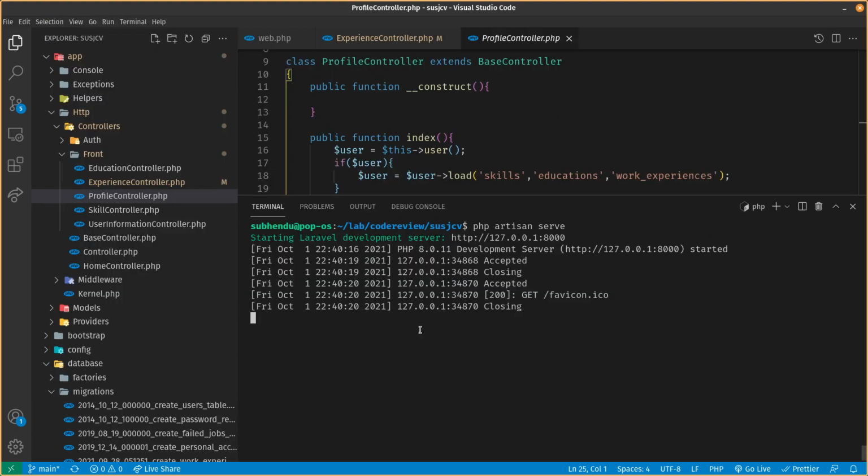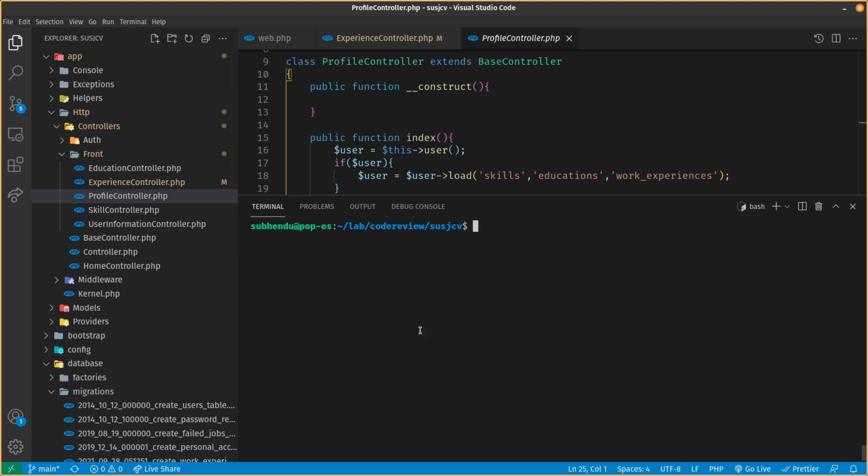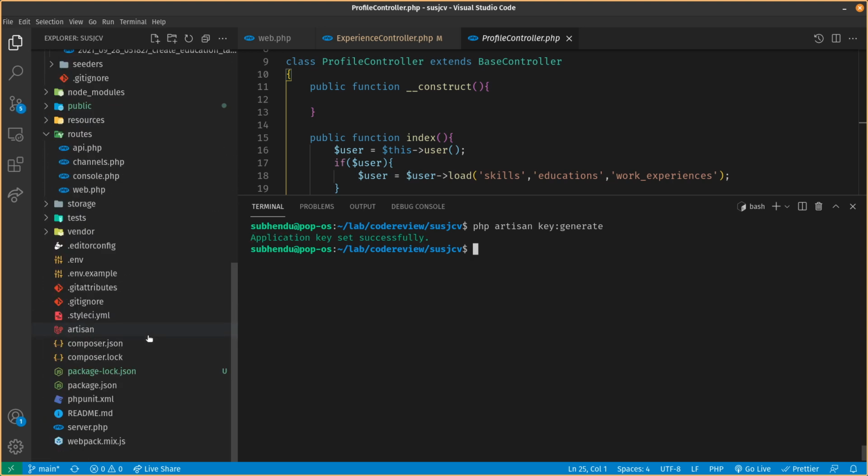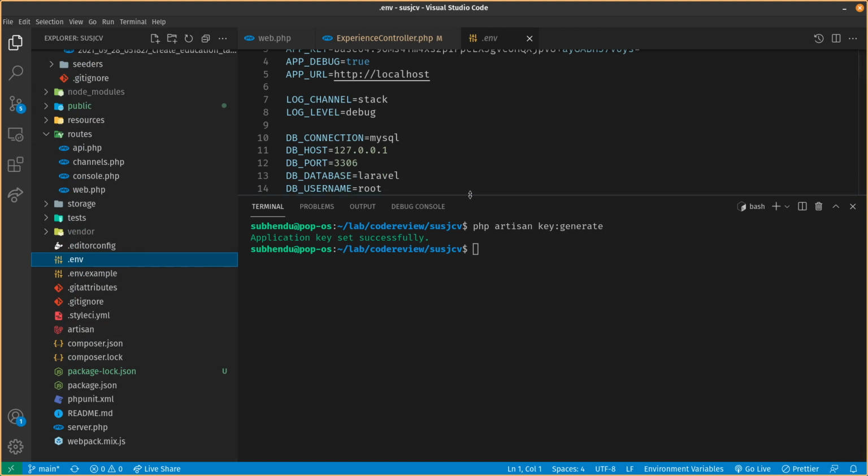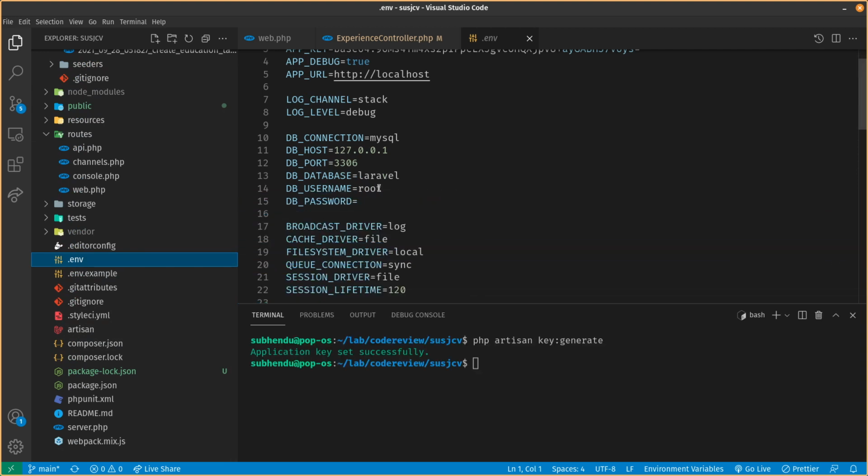Okay, server, I think I have missed something. Let's copy .env.example into .env. Alright, so once the .env file is created, let's run php artisan key:generate. There we go. And let's quickly put in the database, Laravel. I think we already have this database set up.